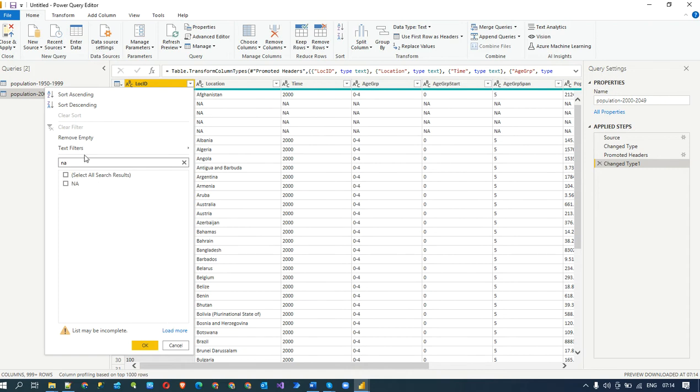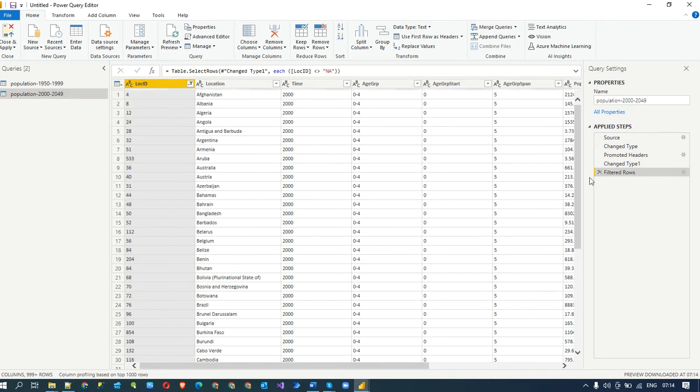Directly search for NA, and remove this NA. Now you see this is gone. Now no record has NA. Okay, this is the clean one. So what have we done? We used first row as a header here, and then we filtered. What kind of filter? Location ID is not equal to NA. Then the entire row or entire record is gone.